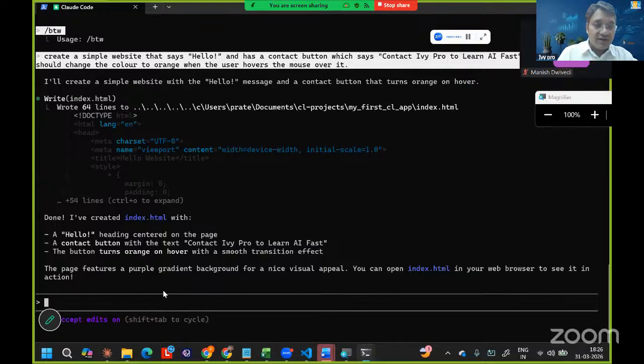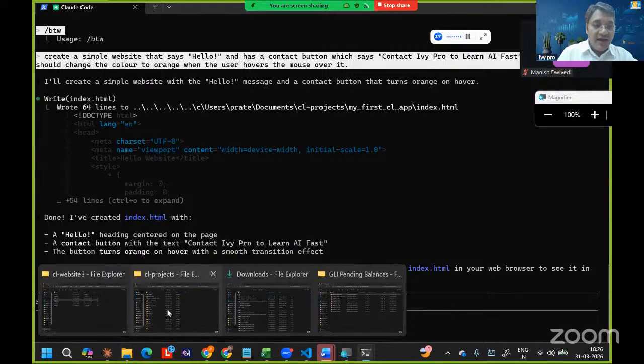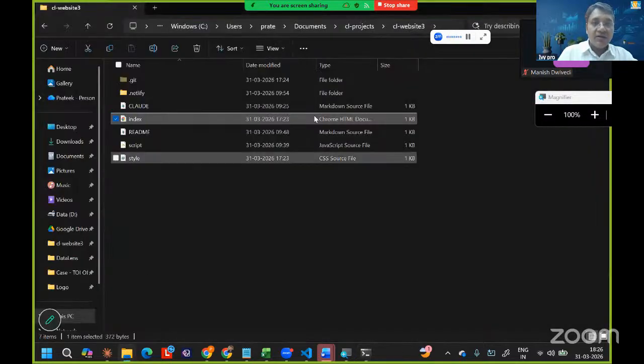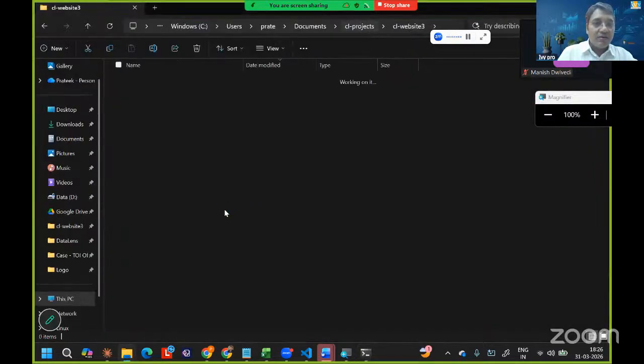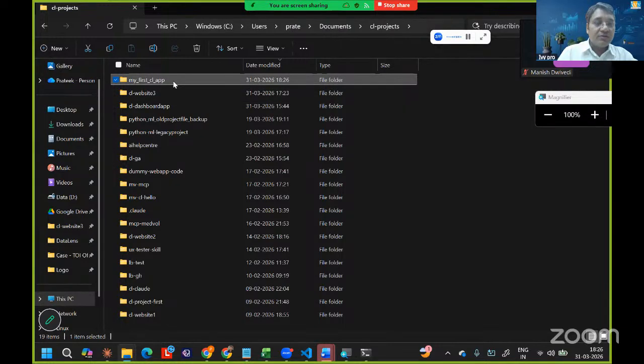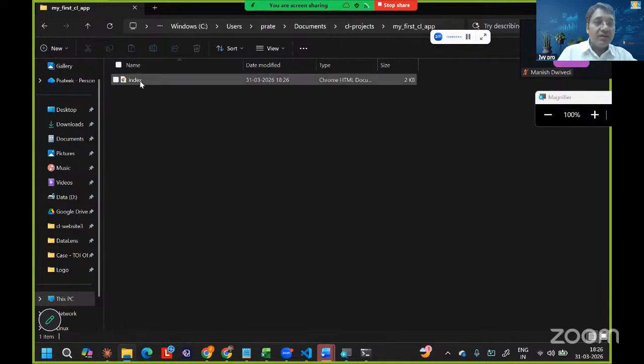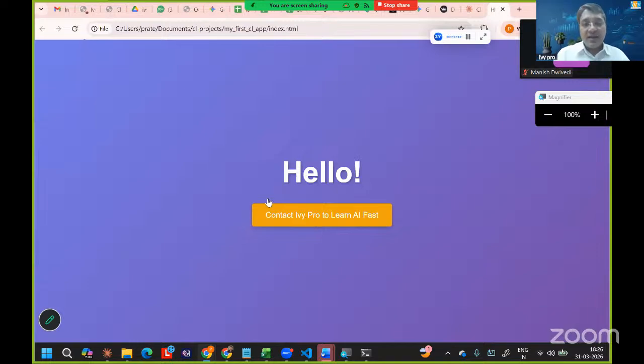Here it says that index.html is created, and I am going to go to that particular folder. This was the folder, and I see index.html is there. This page opens up, and when I hover my mouse here, it changes the color to orange. That's exactly what we asked it to do. So it's a very simple, typical HTML-based application.